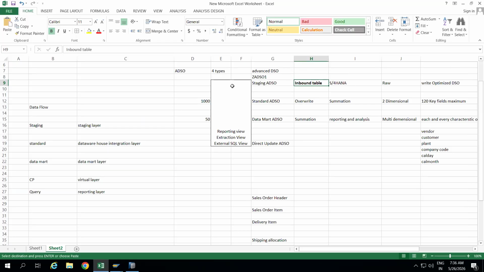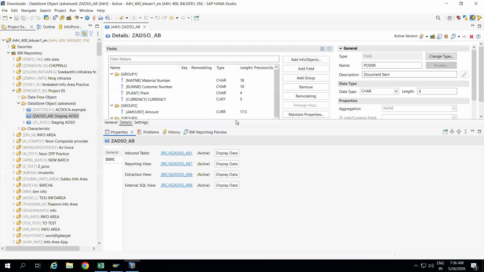There is no active table or change table. These views are applicable for reporting view, extraction view, and the external SQL view. For the naming convention, you can see my DSO name is ZADSO_AB. The /BIC prefix is common for all. ZADSO_AB with 1 means inbound table, 7 means reporting view, 6 means extraction view, 8 means external SQL view. They will ask you this in the interview.